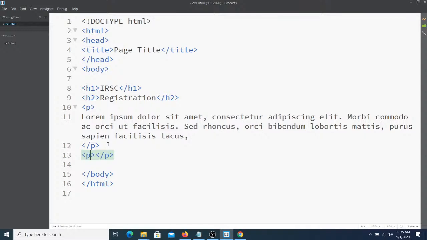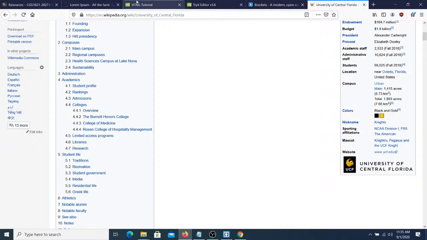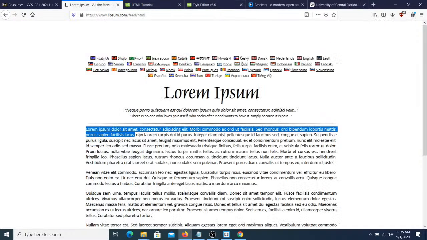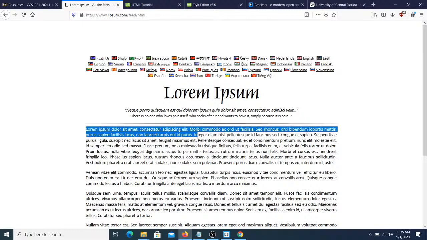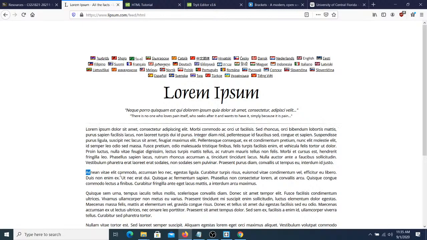Remember, like I said, I like to create the paragraph tag first and then put the content in there. So I'll create it, and then I'll go over to Lorem Ipsum. And let me use a different paragraph so it's not the exact same.